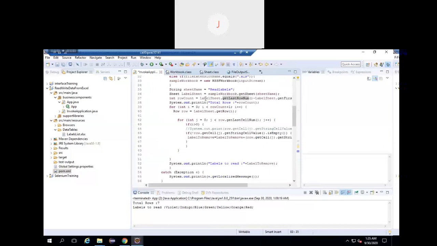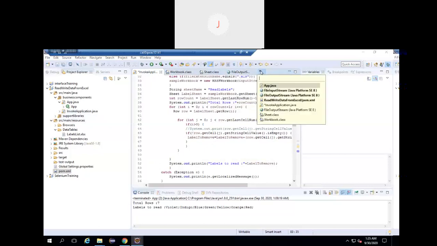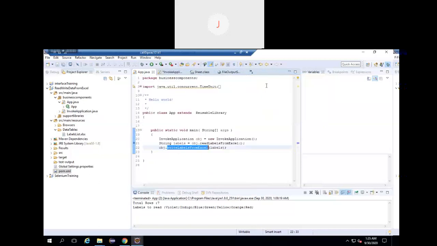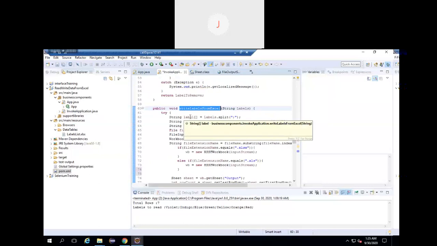Whatever data you're reading, you have to store it. Here I have stored it over here, in labels. If it is a collection, an array of data, you can store it in arrays, or you can make use of a collections list and store it in the list. After storing it, here these are the data. I've stored it in the labels.